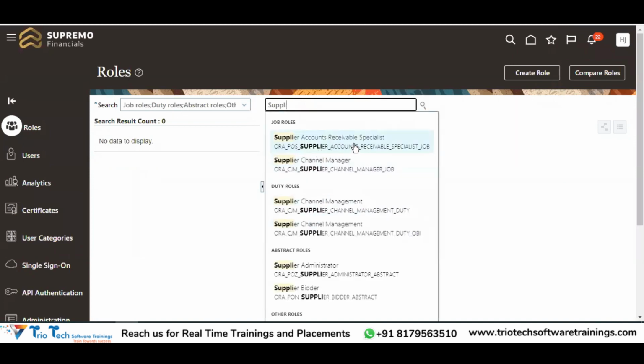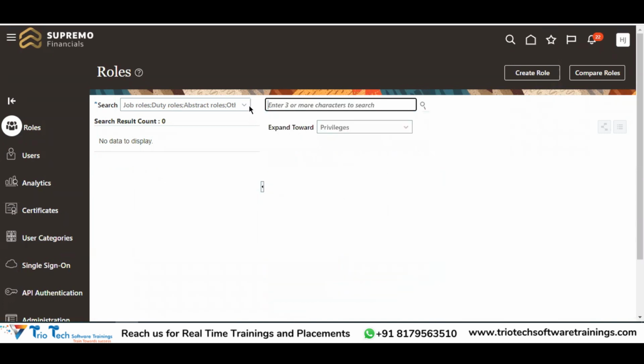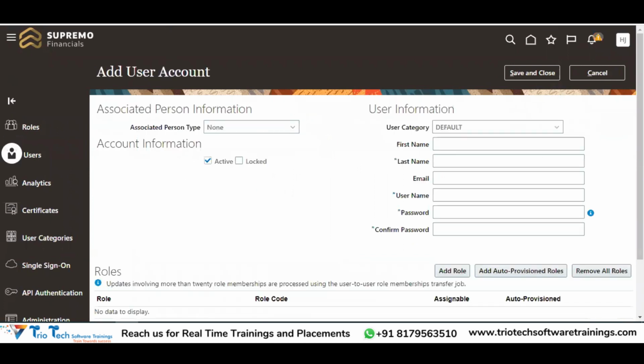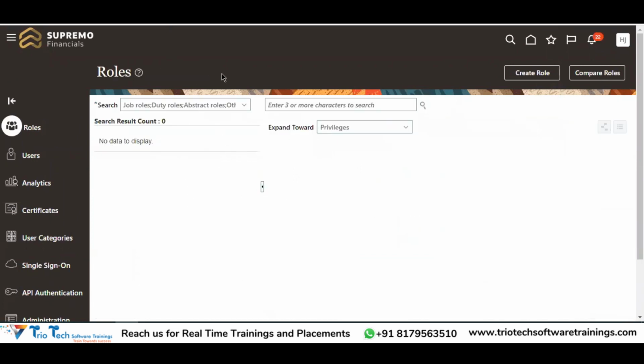See, supplier accounts receivable specialist, supplier administrator, supplier bidder, supplier channel management, all the roles for each of the products, whatever roles Oracle provides for each of the modules. Every role's information you can find in this roles section, team.